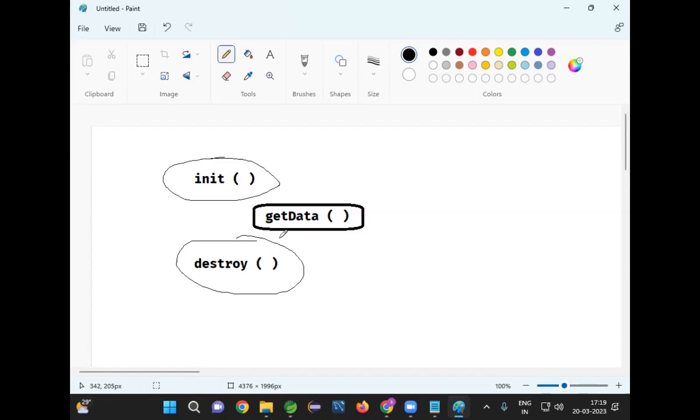I am not creating the object for the class. I am not deleting the object of the class. Object creation and object deletion will be taken care of by the IOC container. Once my class object is created, I want to execute some logic. For example, I want to get the connection from the database only once. When my class object is created, only once I want to get the connection from the database. That logic I can write inside the init method.